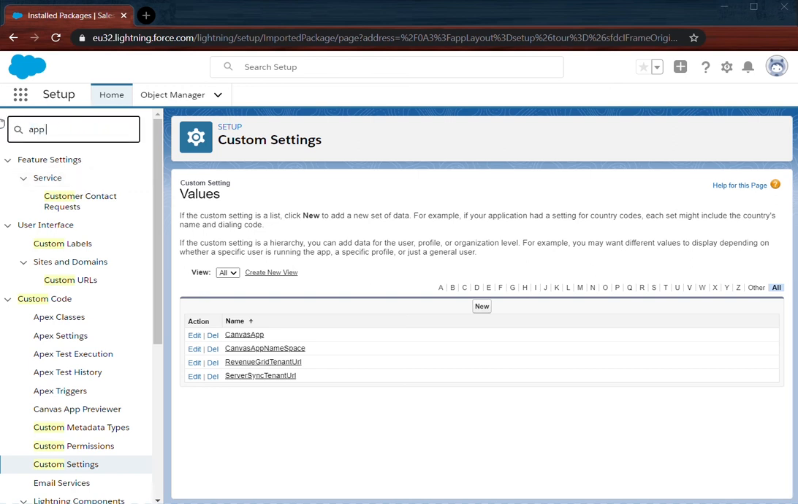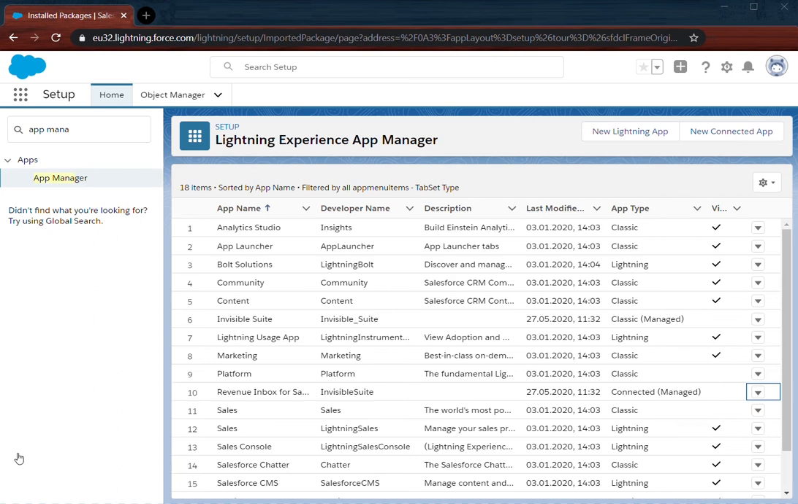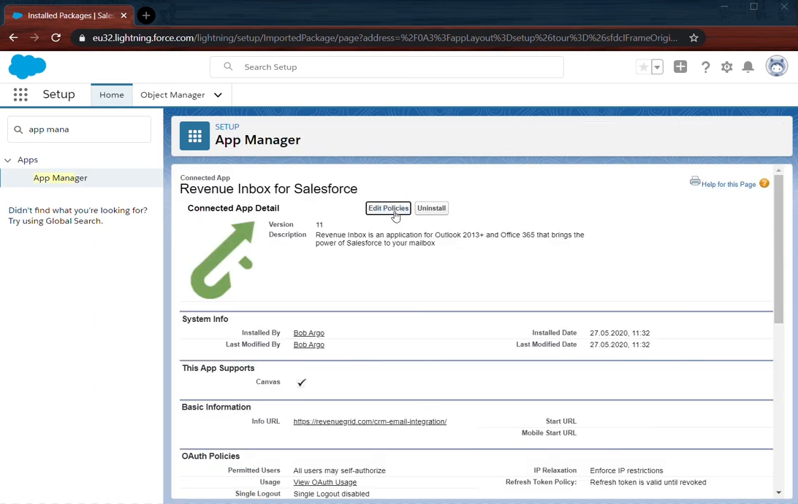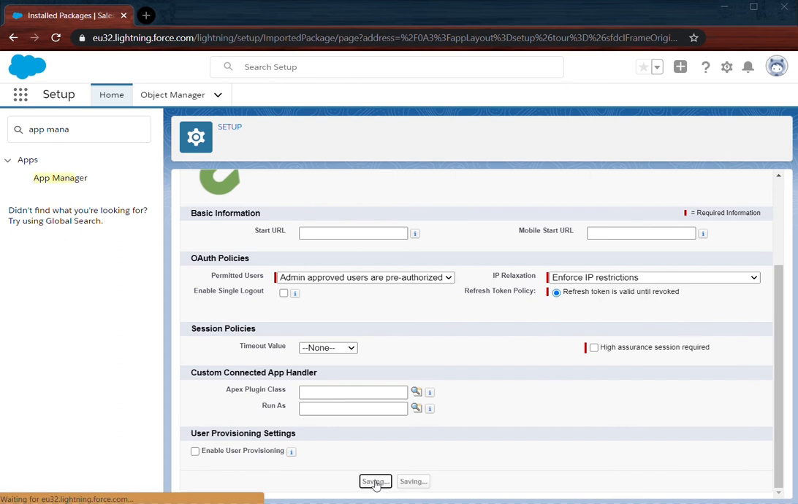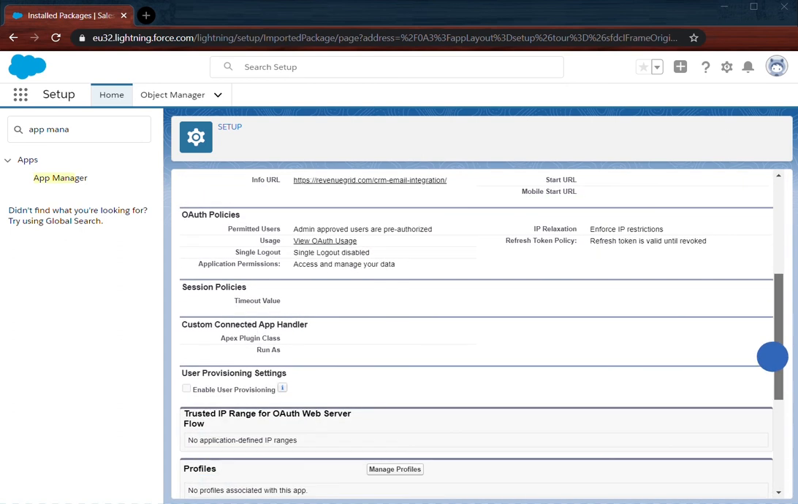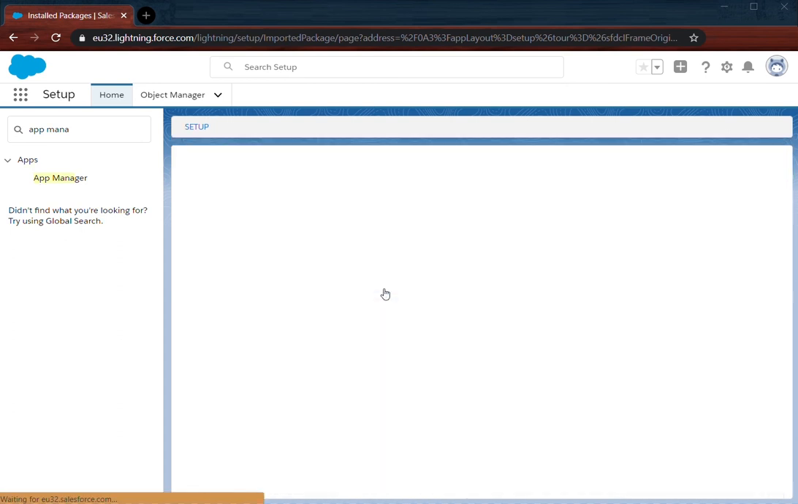Then go to the App Manager and click Manage on Invisible Suite. Click Edit Policies and select the admin approved users or pre-authorized value in this drop-down. Then click Save. Then scroll down below and click Manage Policies.